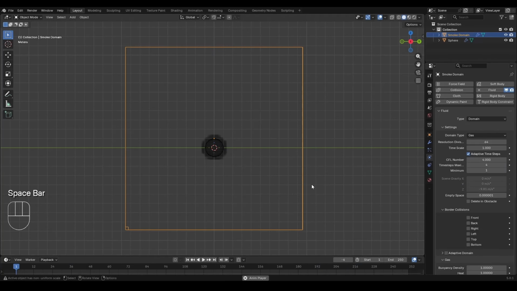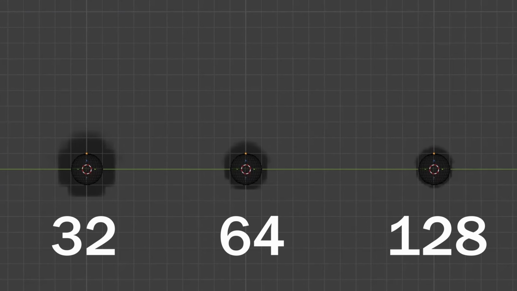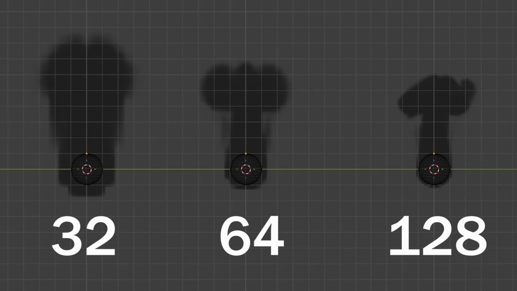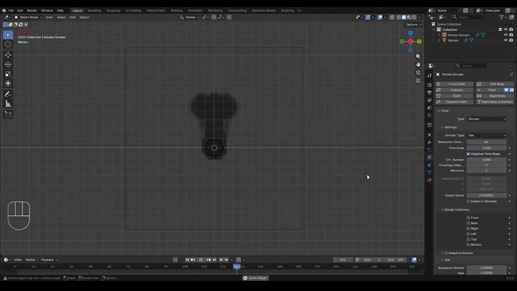Resolution divisions determines how detailed the smoke simulation is. With low resolution, smoke looks soft, blocky, and lacks fine detail. As the resolution increases, the smoke becomes sharper, more complex, and more realistic. Higher resolution means better quality, but also longer bake times and higher memory usage.